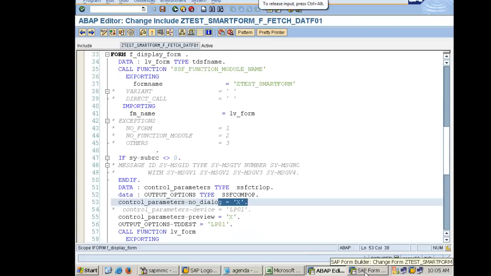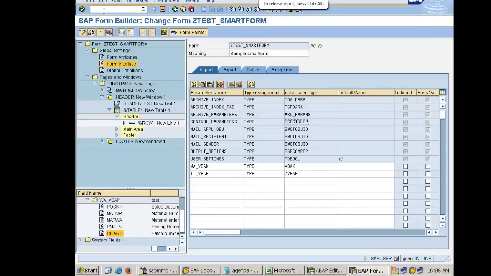Okay, so let's see something else. There is a T code called Smartstyles.